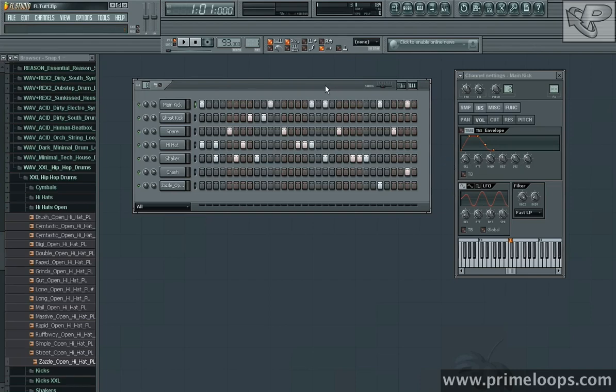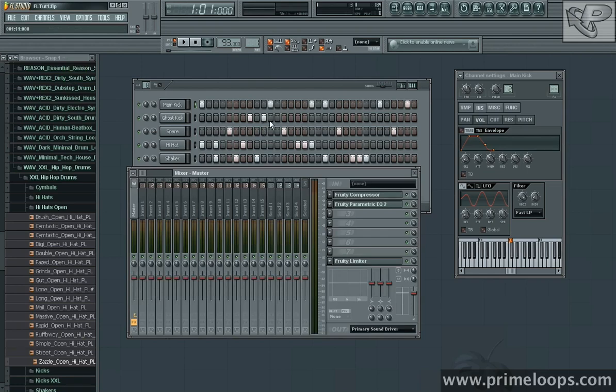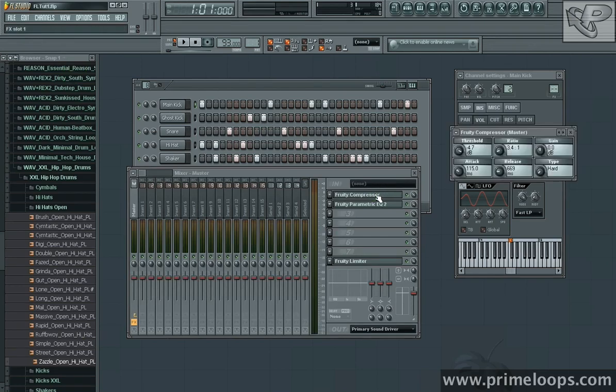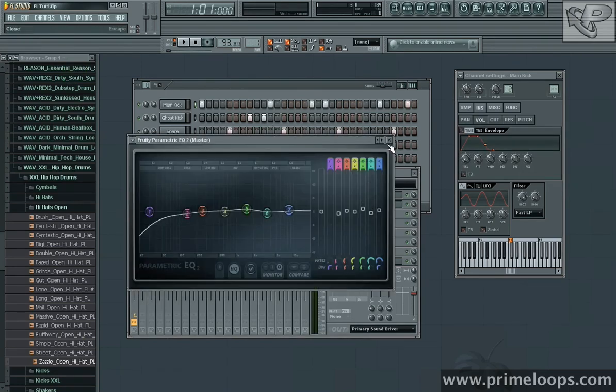Now here's one thing I didn't tell you. The whole time that I was writing out this beat, I actually had a compressor and an EQ loaded up. If I just go up here to View and then Mixer, you can see that I have a Fruity compressor loaded up, as well as the EQ.